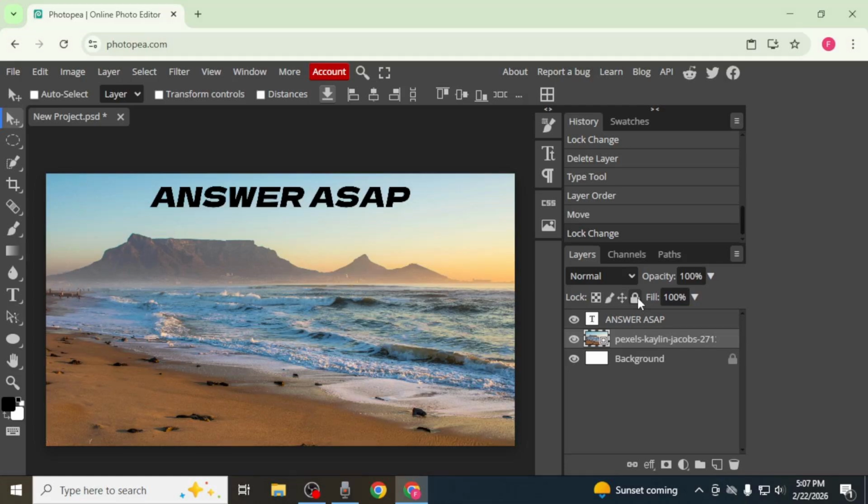The second situation involves layers such as text layers, shape layers, or smart objects. These types of layers are not pixel-based, which means certain edits or filters cannot be applied directly to them. For example, if you try to apply a filter to a smart object or text layer, Photopea may prompt you to rasterize the layer first.